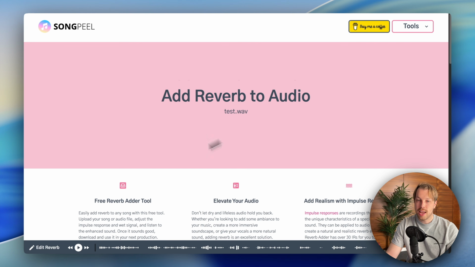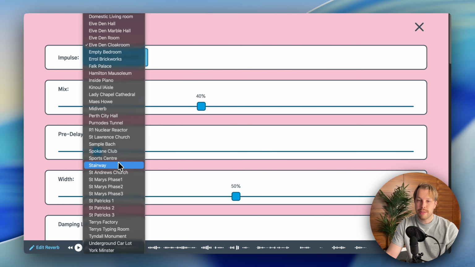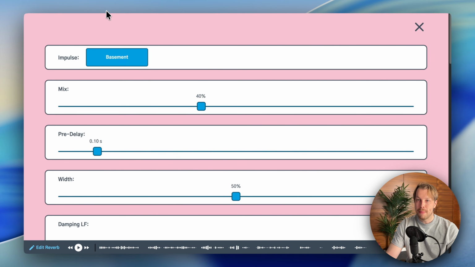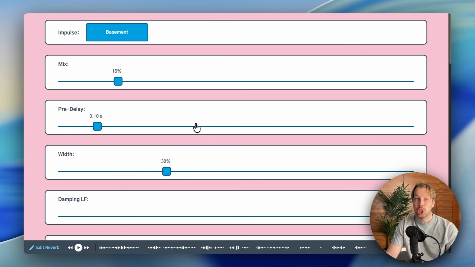Then I upload the test file, I click edit reverb, and then you can choose one of these presets over here. For example, we can do something like a basement, and then we'll tweak these sliders and listen to the track or to the audio to make sure it sounds like it would be in a gym like we have in our video.